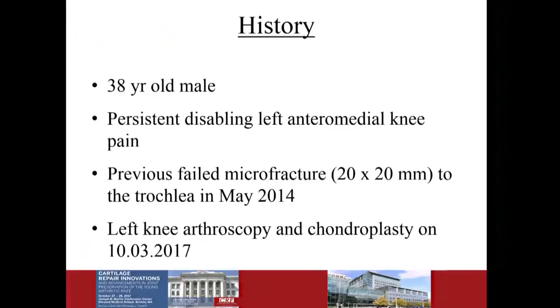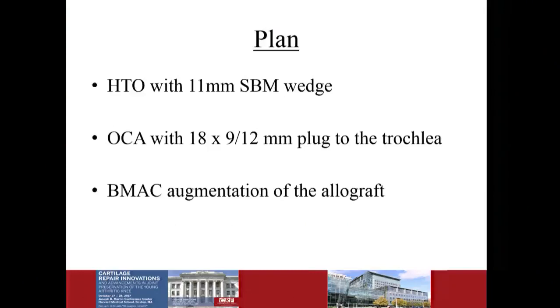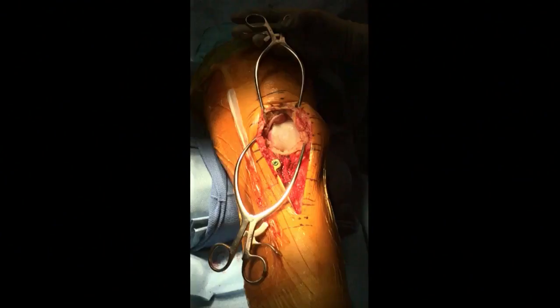So now to the video part. This is a 38-year-old we operated just a couple of weeks ago, had disabling anterior pain, but also medial knee pain. He had a failed microfracture in the trochlea, and he had quite extensive medial-sided disease. Surgery, I don't want to spoil it too much, but if you look, I don't know how well you see this, but he had medial arthritis.